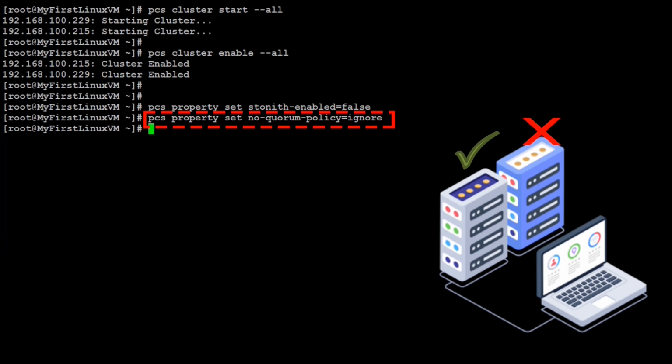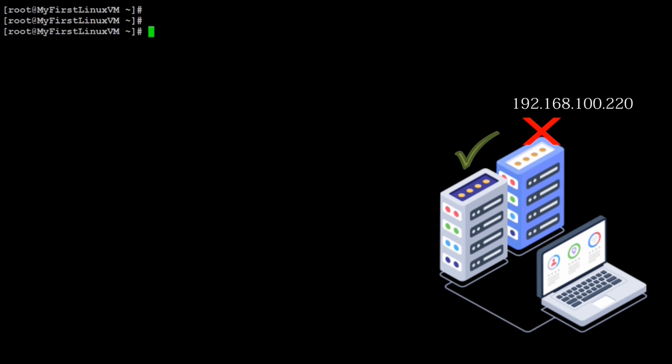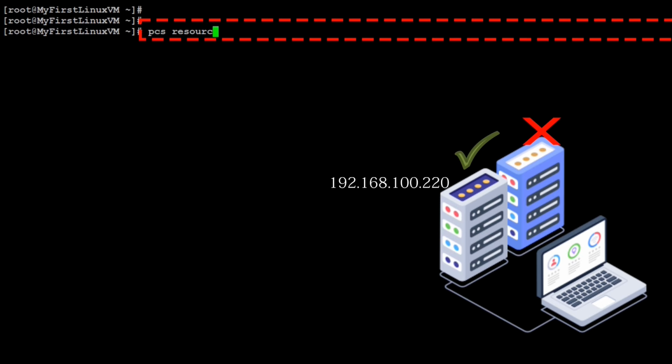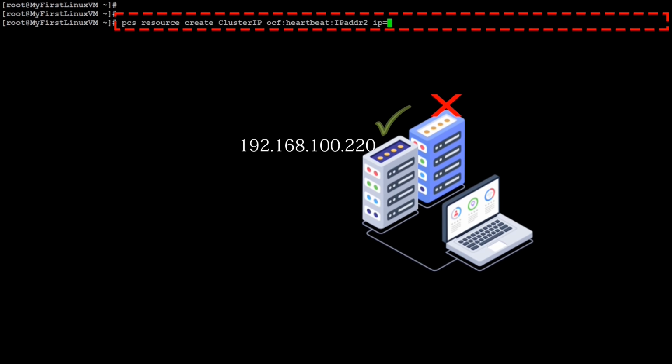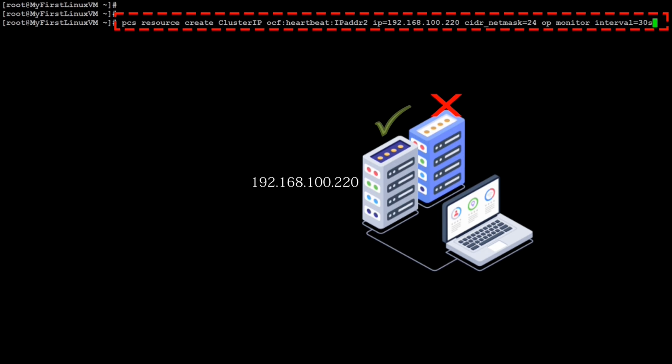In this case, the resource is a floating IP address. A floating IP is an IP that doesn't belong to just one machine. It can move between the two servers in the cluster. We set this floating IP to 192.168.100.220 with a net mask of 24, which means it works in the same local network as our servers.